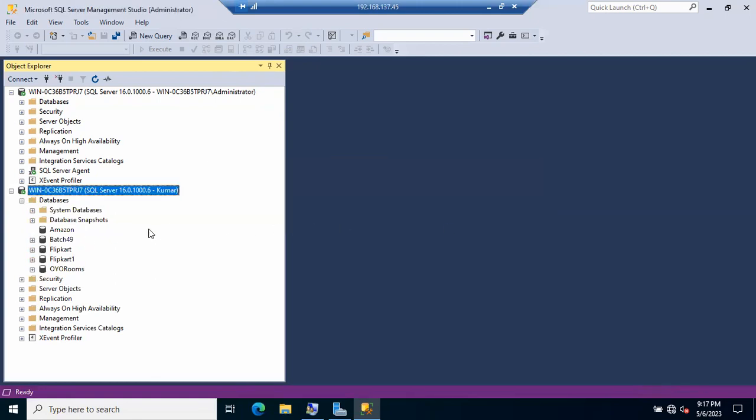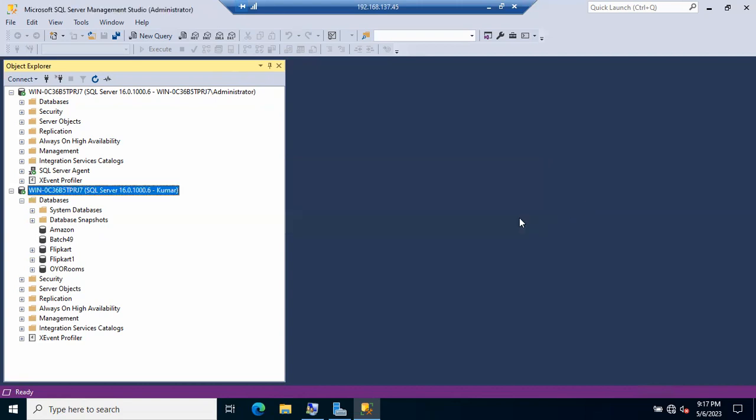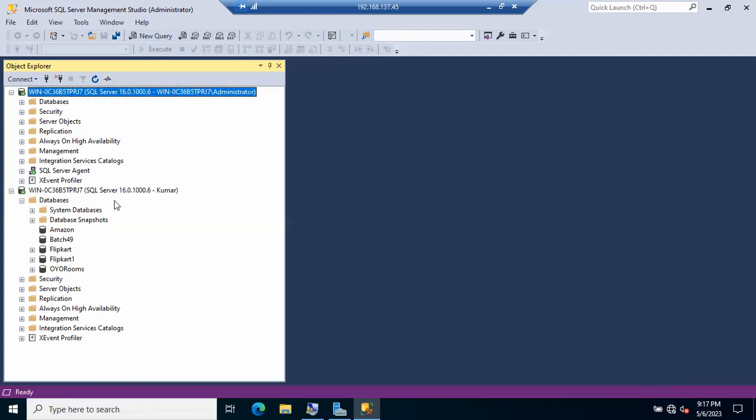See, same kind of errors Kumar will get. Why? Because Kumar doesn't have access on any of the databases. See here, the administrator can see Agent, but Kumar cannot see any Agent. Can you see any Agent here after Integration Services? No. Why? Because Kumar doesn't have permissions to see Agent also. Don't think two servers. No, only one server. This is the administrator connection. This is the Kumar connection. That's it.